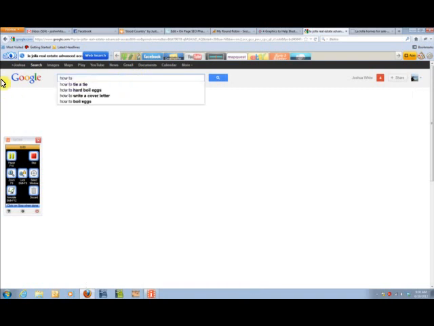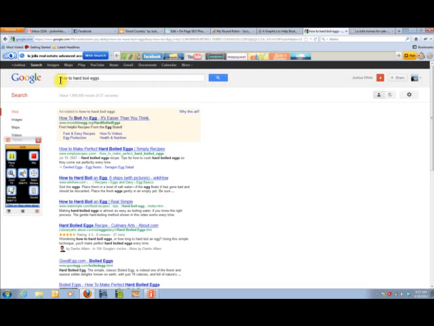Let's see. Okay, it's funny. It's suggesting how to hard-boil eggs. Okay, we'll do that then. I did that search, and here's the keyword that we searched in Google, and then when you see all the sites come up, the title tags, this blue bar, is the same thing that we saw on the other website that said La Jolla Homes, La Jolla Real Estate, and so on.